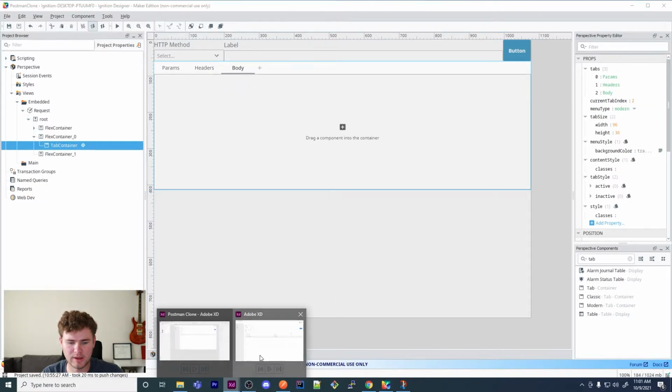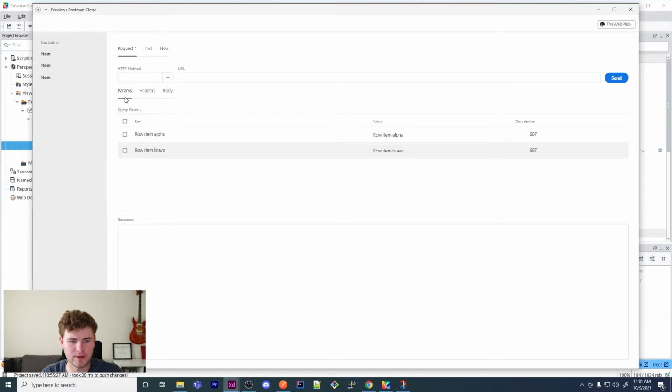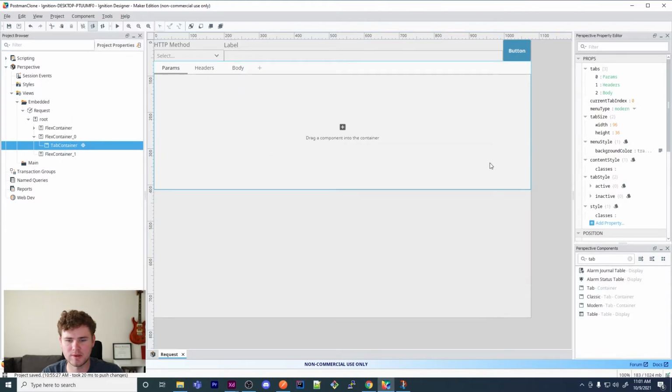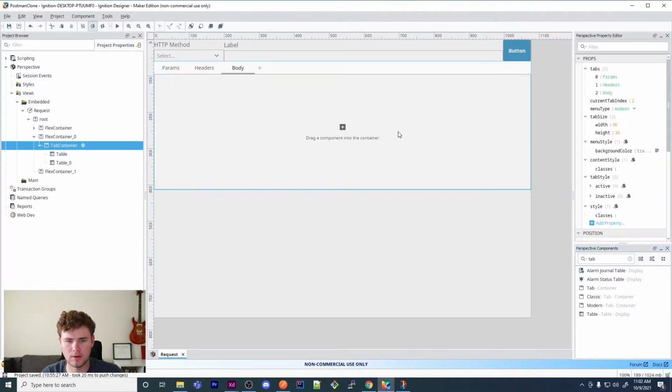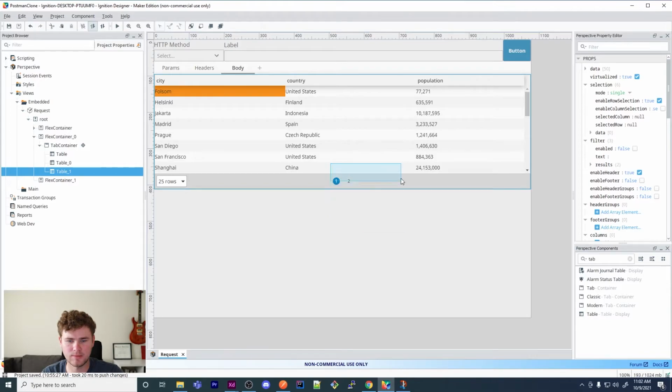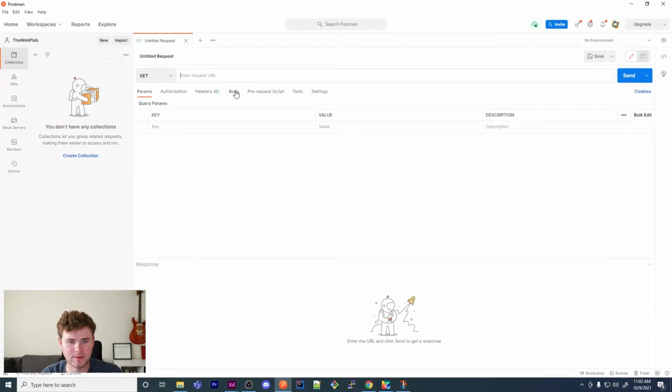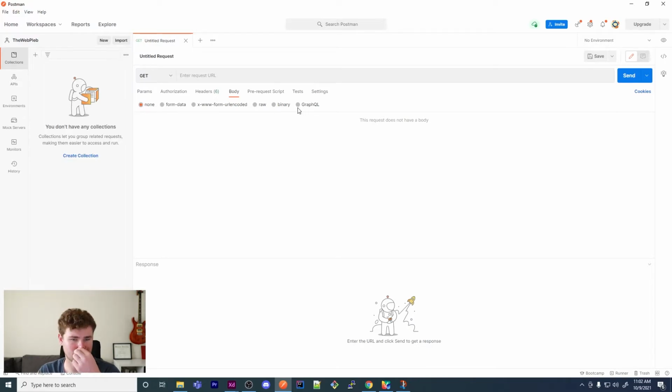our layout here. And then for each of the views, we'll have a table. So if we go to params and drag a component, let's do table. Headers, we also want a table. Body, we want a table as well, I believe. Let me take a look at Postman here. When we have body, we're not going to have this, I forgot what this component is called. Oh, radio group. We're just going to have JSON here.